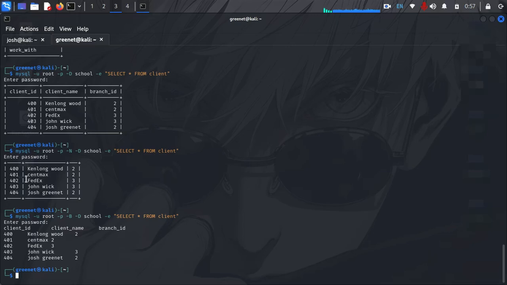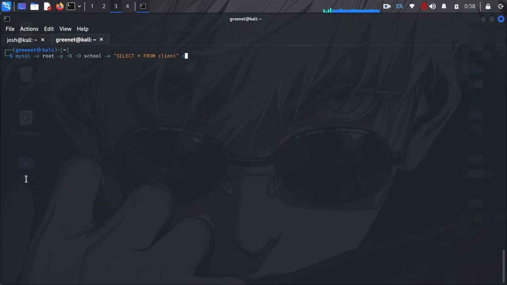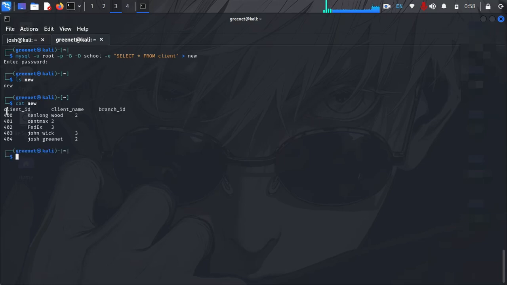We can also redirect this to our file. So I'm going to just use the same command and put a greater than, which is a redirection, and I'm going to just call this new. So if I press enter, again provide the password to my database, and now here I'm going to just say ls new. So you see our new is present, and when we say cat new, you see that our information has been redirected here, which is better.